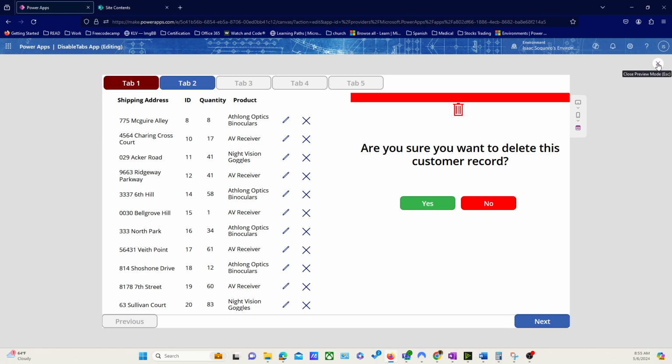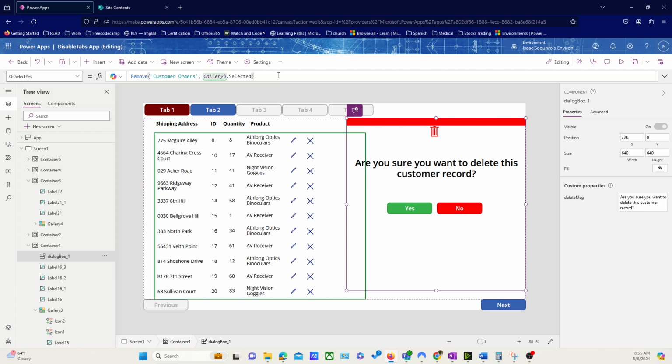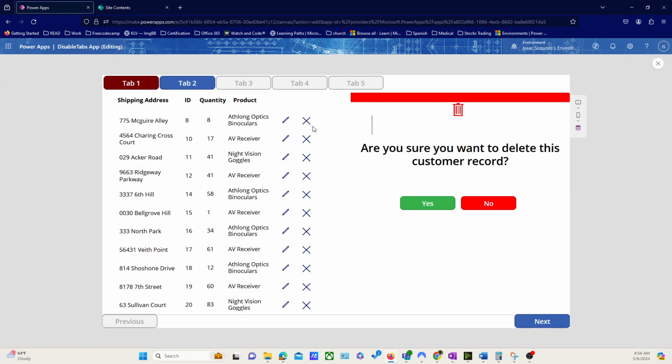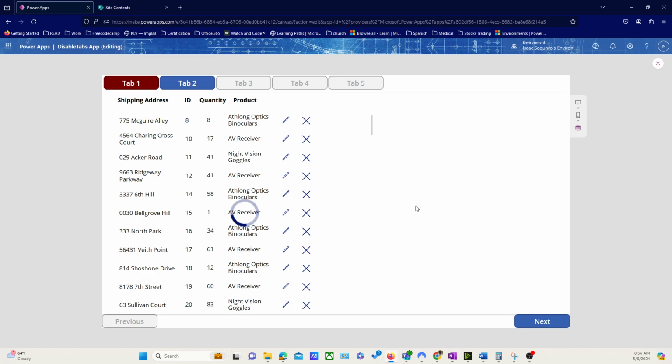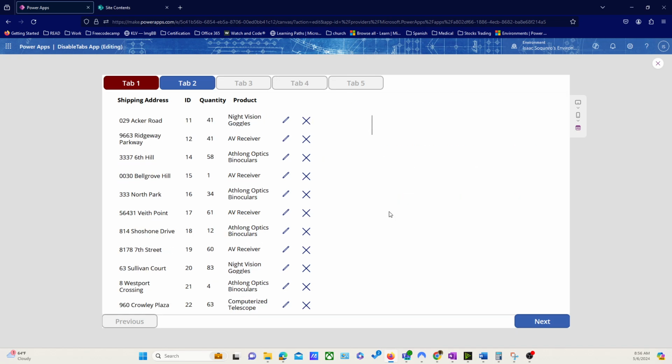So we need to add one more formula. Let's go to our on select, and then we need to update that to say false, so this would go away. So let's delete 10. Yes. All right, see how that's working? Yes. So I hope that made sense.